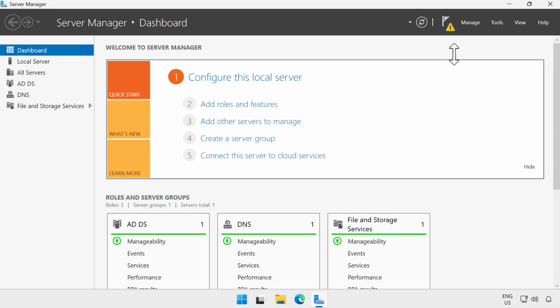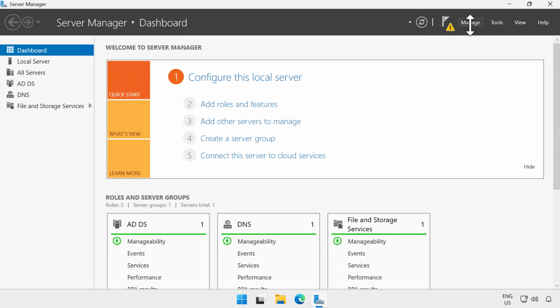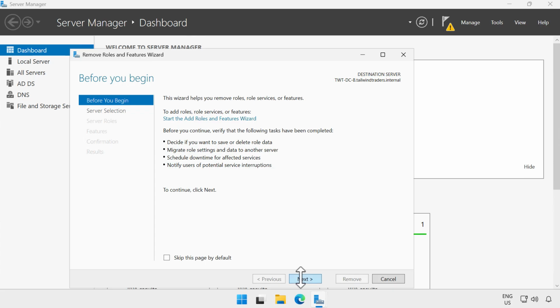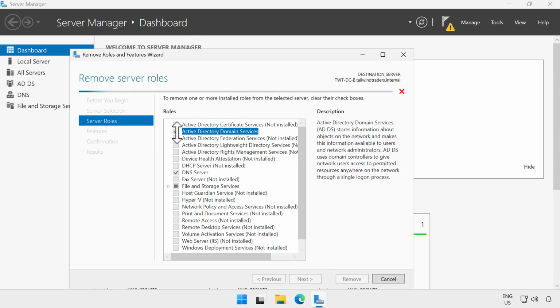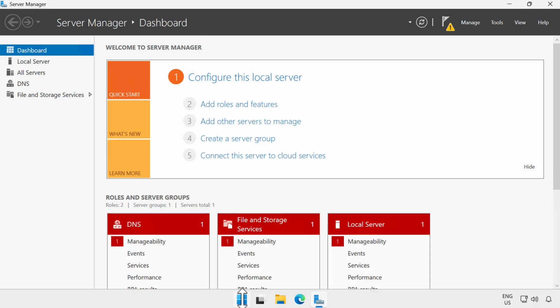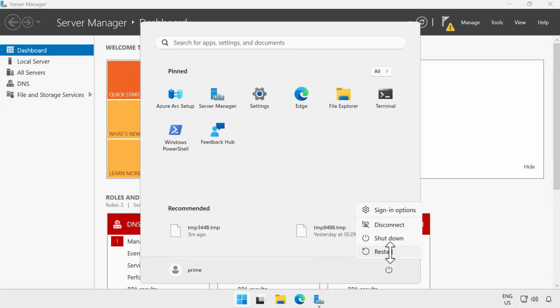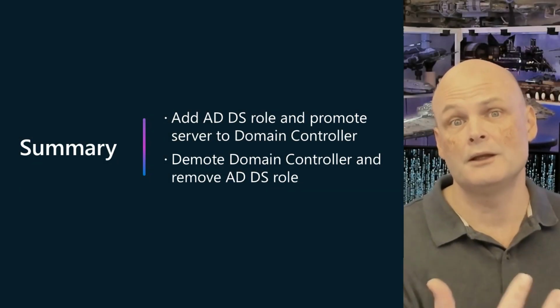Now, demoting the domain controller doesn't remove the Active Directory Domain Services binaries. So you can see I've now got the warning, do I want to promote again? So to get rid of that warning, what I do is I use the Remove Roles and Features wizard to go and remove the Active Directory Domain Services binaries from this computer. I reboot again, and now this computer is a clean member server of the tailwindtraders.internal domain.